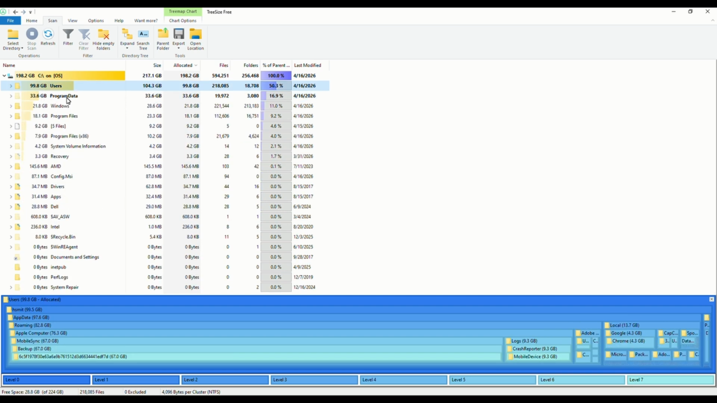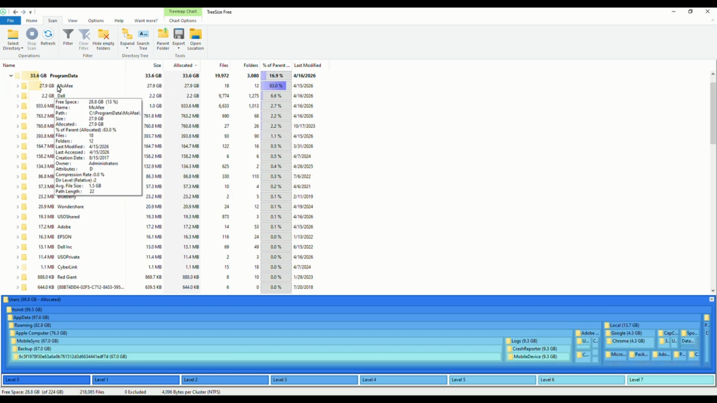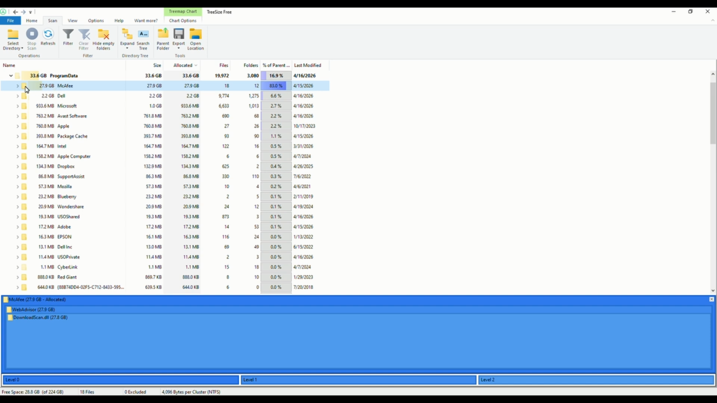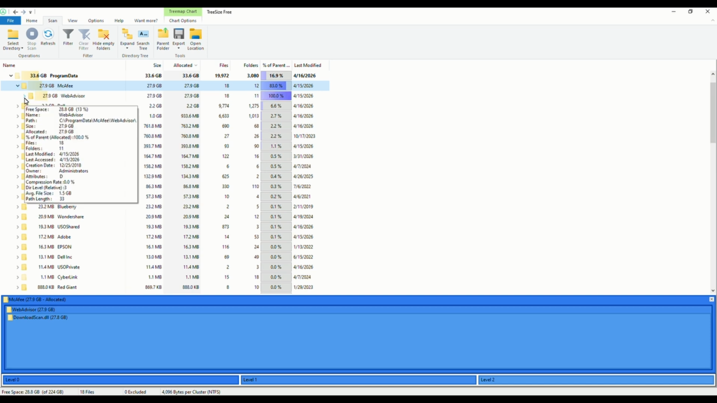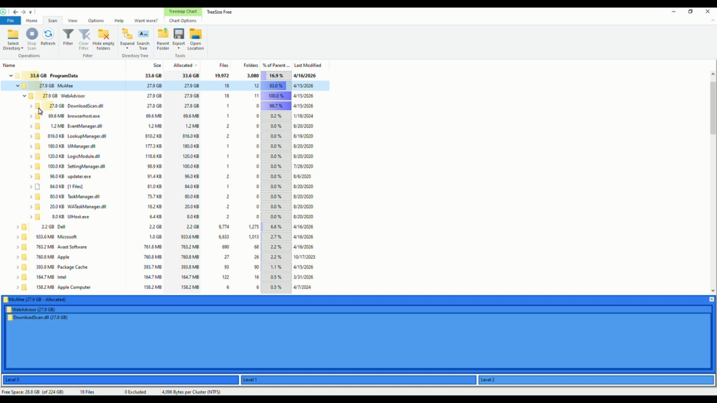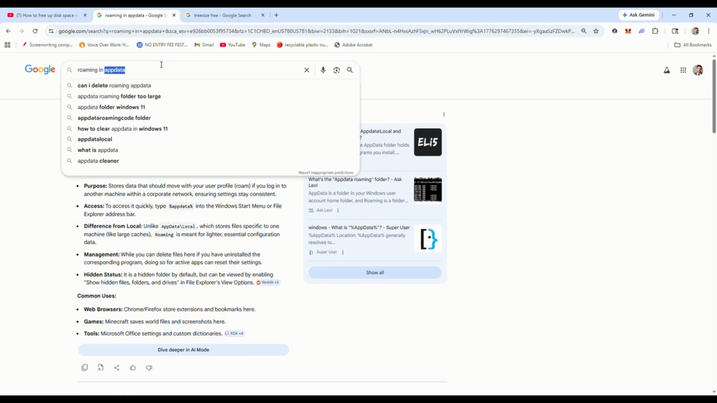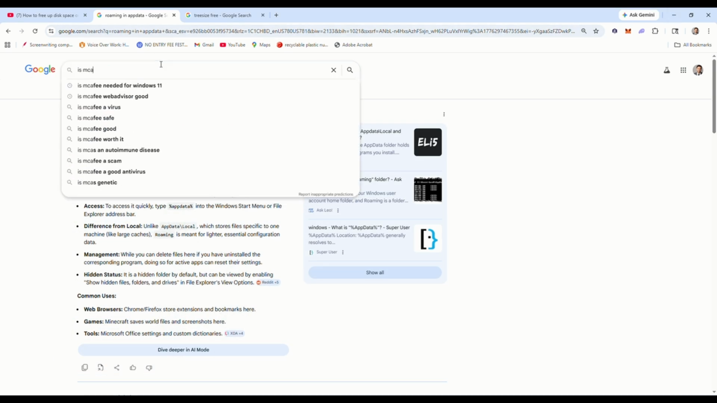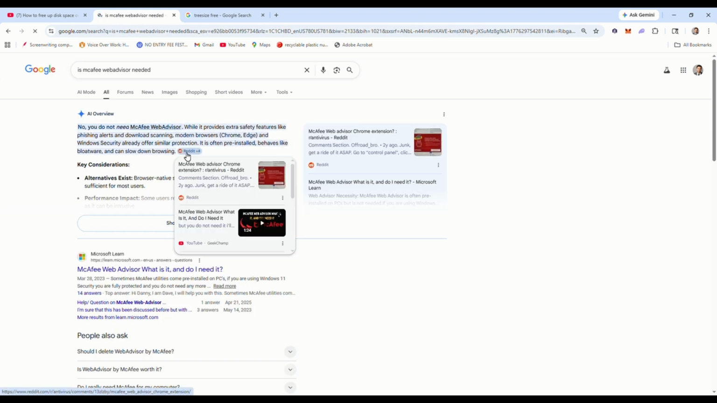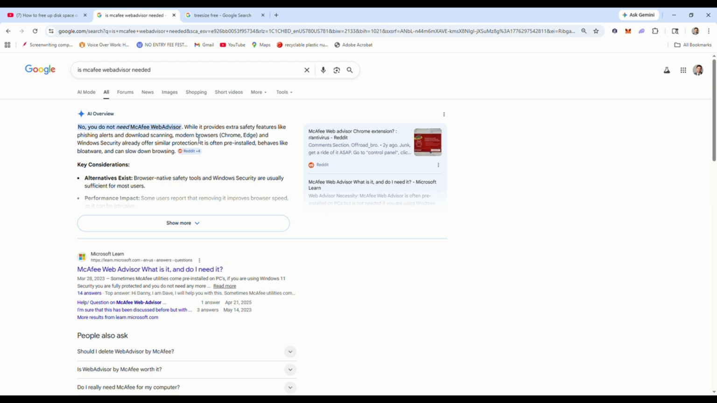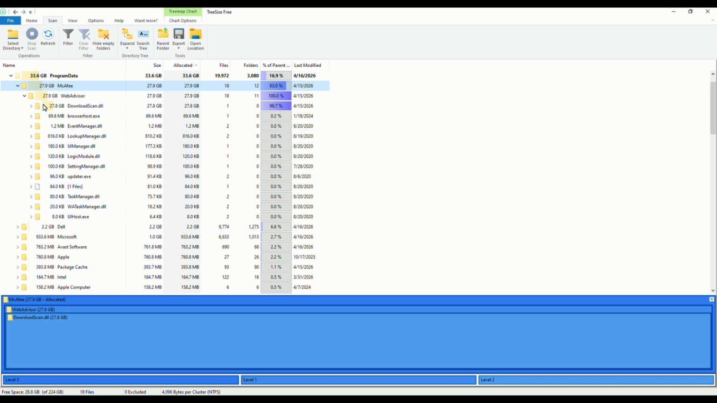I want to look at some other stuff like program data, 33 gigs. Would you look at that? McAfee's taking 28 gigs for a WebAdvisor download. Are you kidding me? Let's see. Is McAfee WebAdvisor needed? No, it is not. Do I really need 30 gigs of this crap on my computer? Probably not.